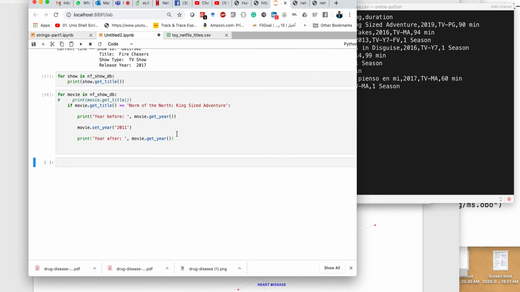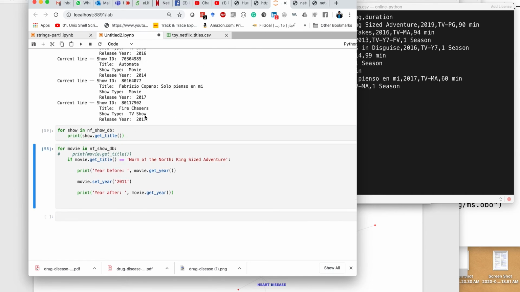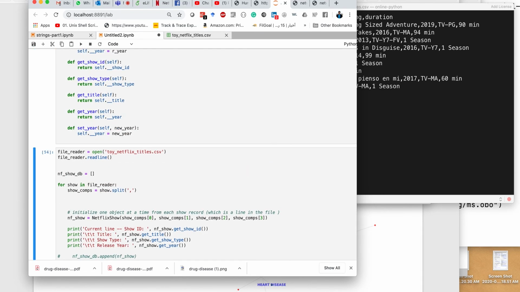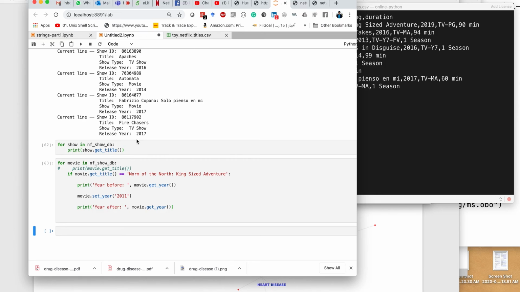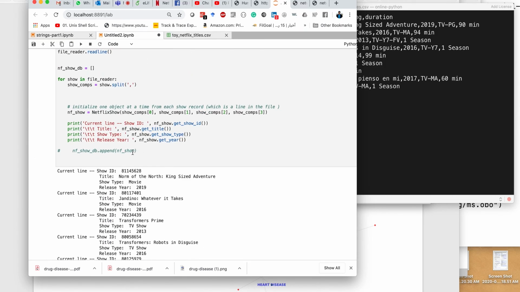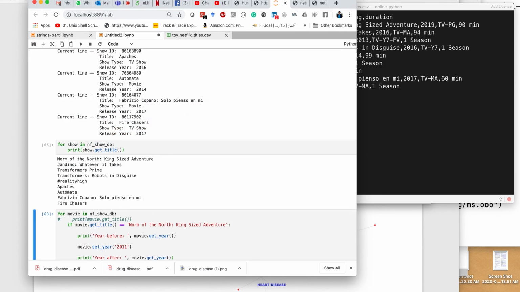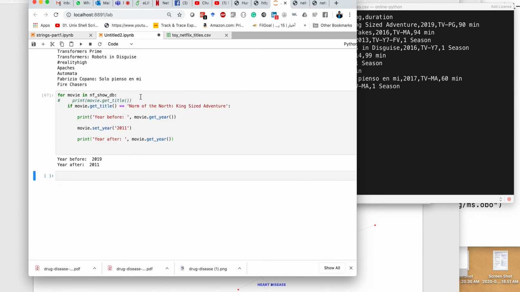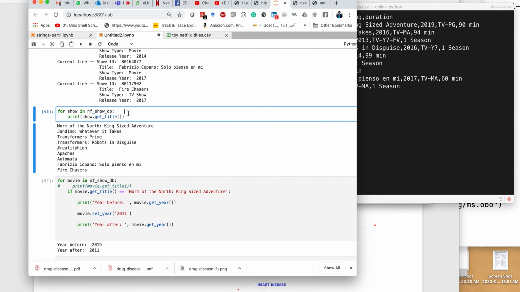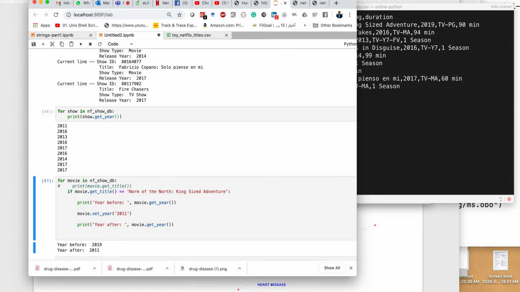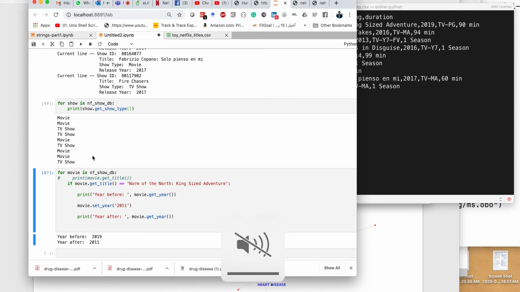Now I have to run it one more time, because I need to uncomment this and save it. Now, as you can see, when I print the titles, it will give me the titles. I can say get me the year, and it's going to give me the years. If I ask for the show type, it's going to give me the show type, and so on.